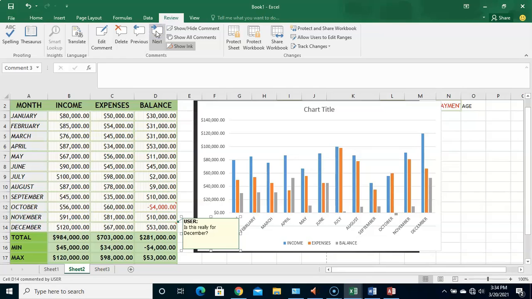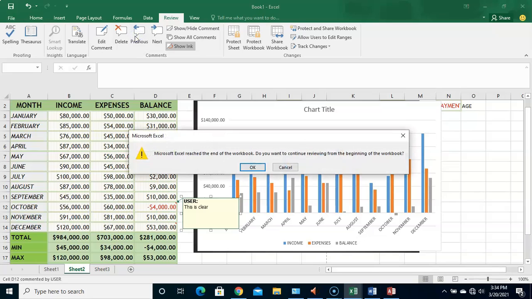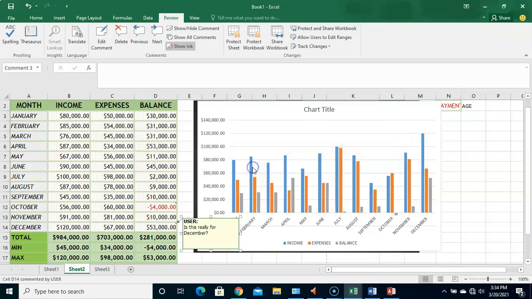So if you are receiving a workbook like this that people have commented on, all you need to do once you open it is to come to the review tab, then begin to click next, next, next, next, next to see all the comments that you've received. Do you understand that? Now you can also go back using previous and things like that. I hope you understand that.